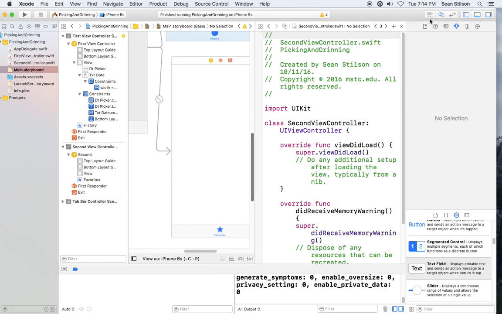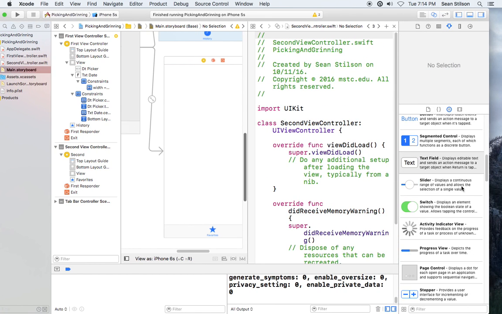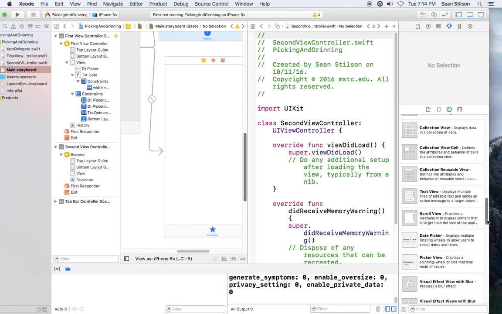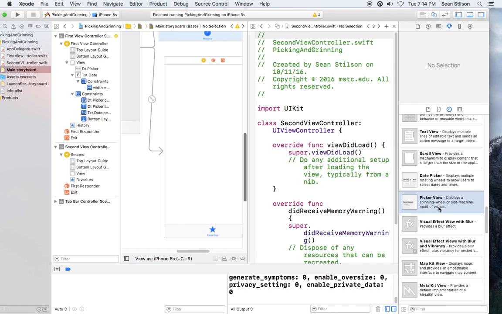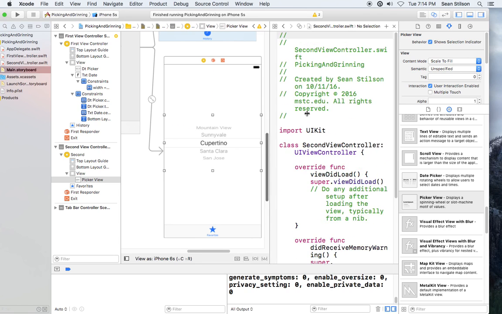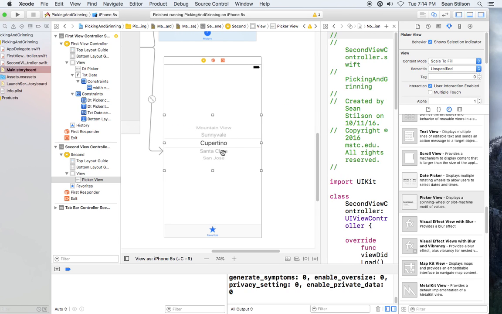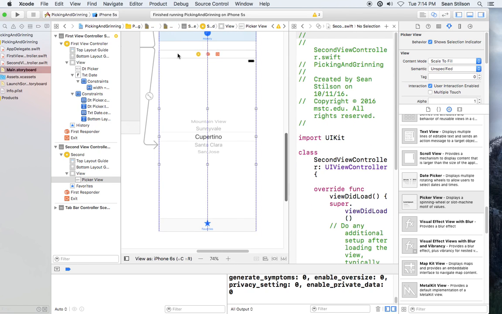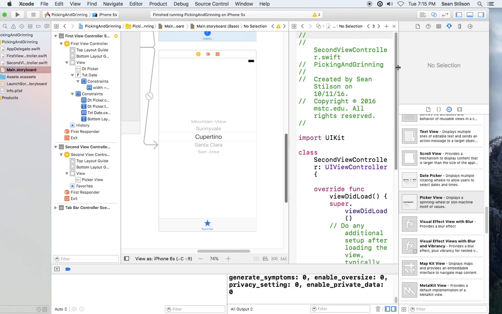I'm going to slide out the object library, and we want to go down. Instead of a date picker this time, we're just going to pick a regular picker view. That's the guy we're going to use. Pop him on there. All right. With the picker control, it's a little different than the date picker. It doesn't automatically populate with stuff. I mean, it kind of shows different cities in California, but it doesn't actually populate with anything.